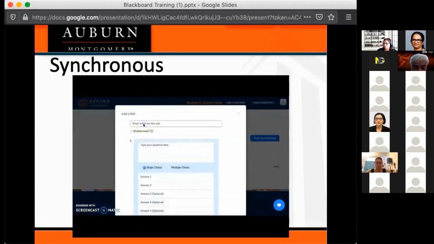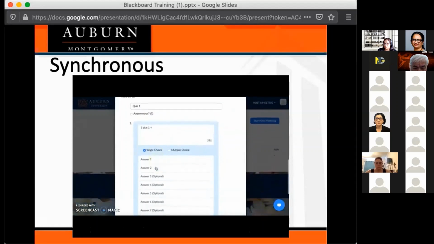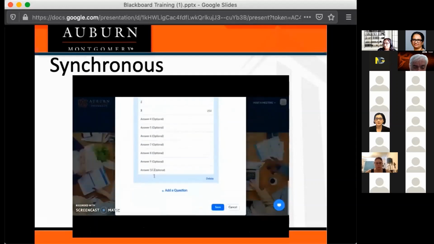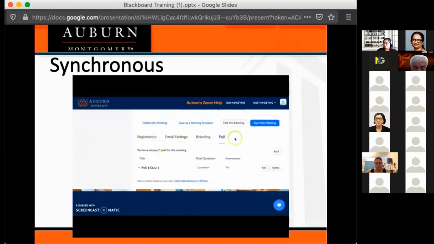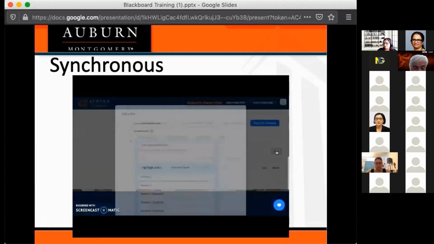So you can name it quiz 1. You can choose anonymous or not anonymous for your students. Maybe for the first question you want to ask, maybe like 1 + 1 = 2, and you can choose whether it's a single option or multiple choice. And you can add another question if you want. So you can save it as quiz 1. And later on, you can add another quiz. Maybe you can add quiz 2.